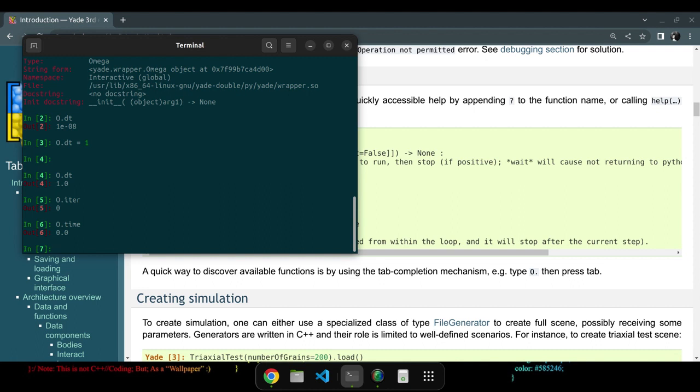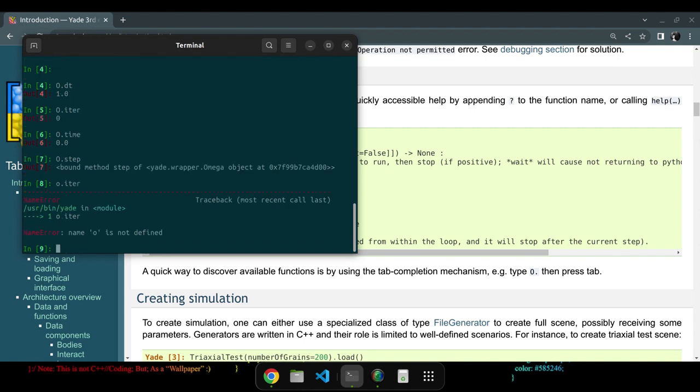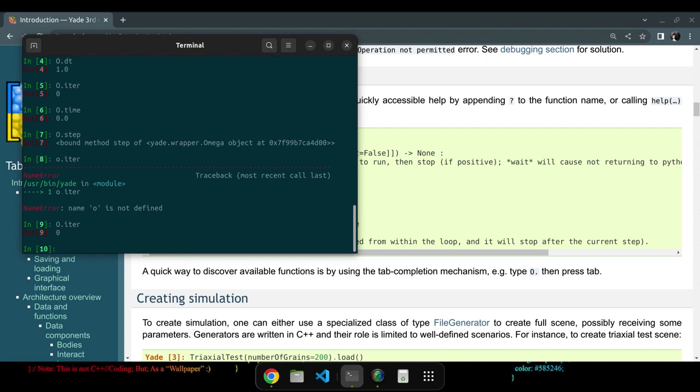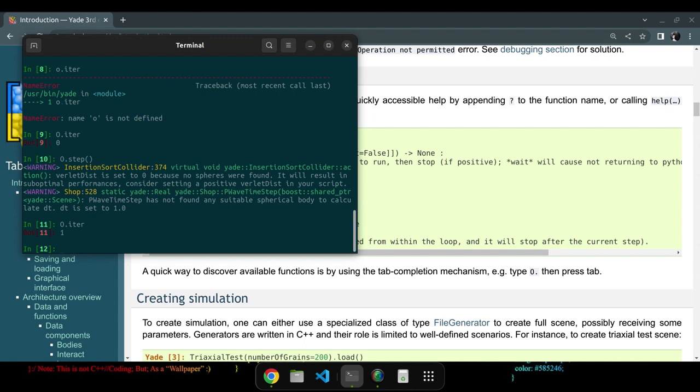Okay, now if you want to do one step, one iteration, you would write O.step. For reference, you can write capital O.iter. So it's zero. Why? Because step is a function, I had to write O.step() in brackets, then it will take this step. Okay, now O.iter, how many iterations have occurred, it will be one.